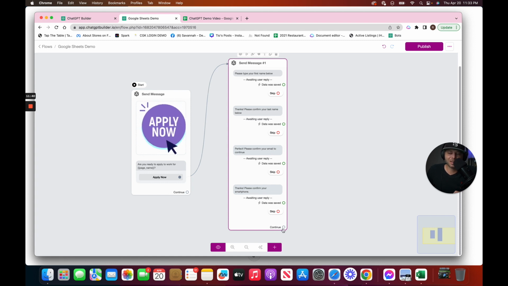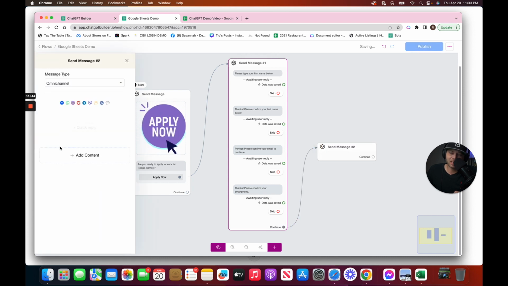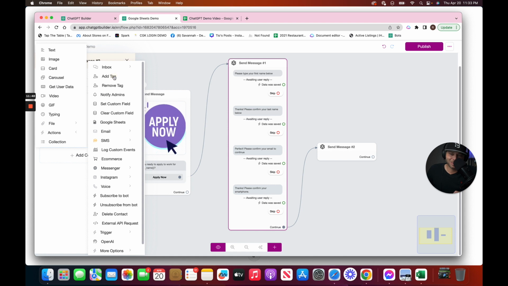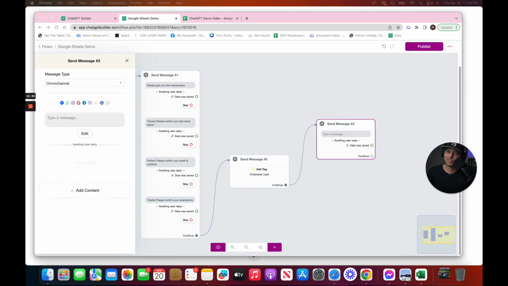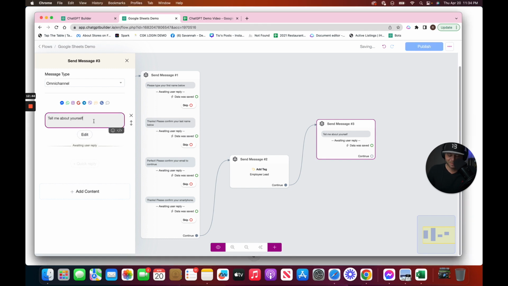If they get that far, let's go ahead, add our next block, and let's make this one an action. And let's tag this person: employee lead. Let's just make something up there. So I asked ChatGPT, what are the three most common job interview questions? Tell me about yourself in one, two sentences.